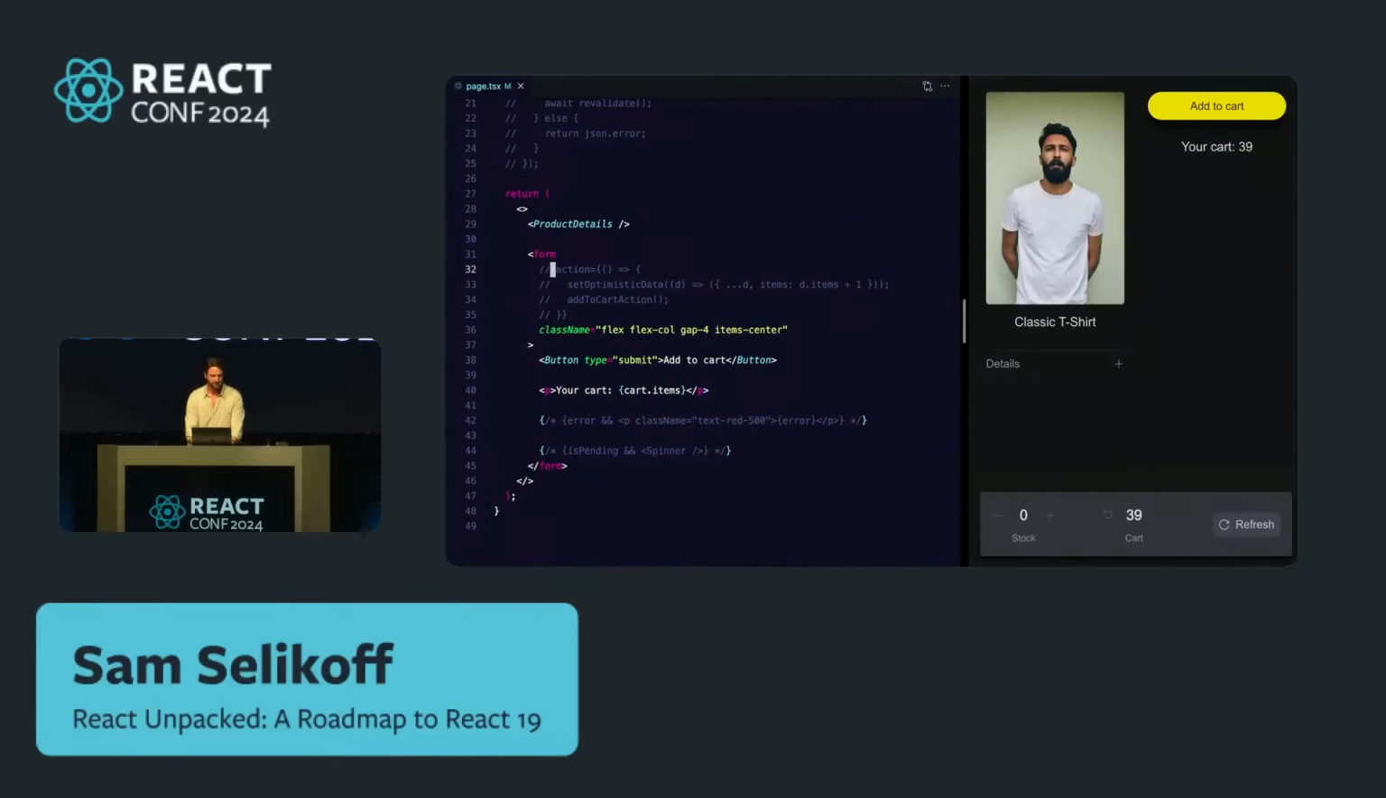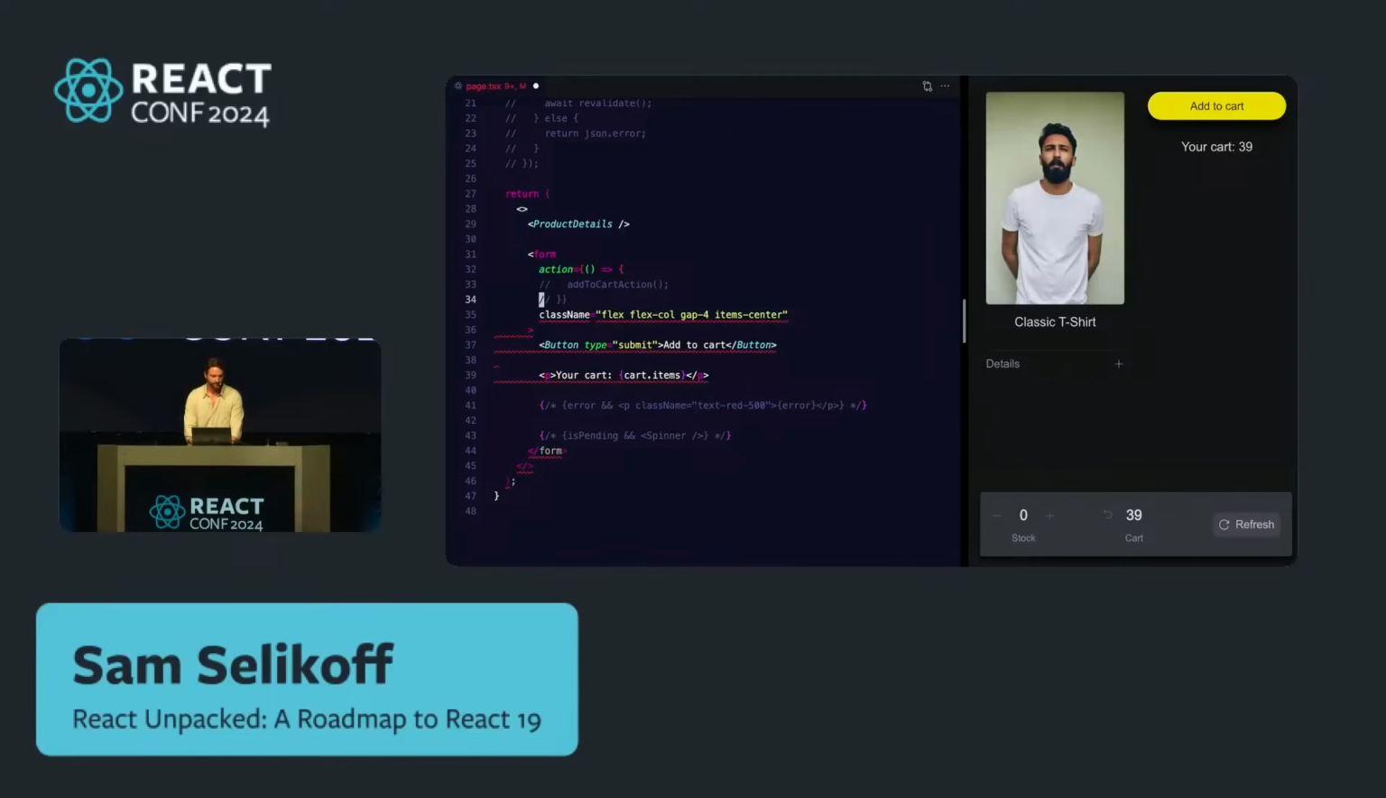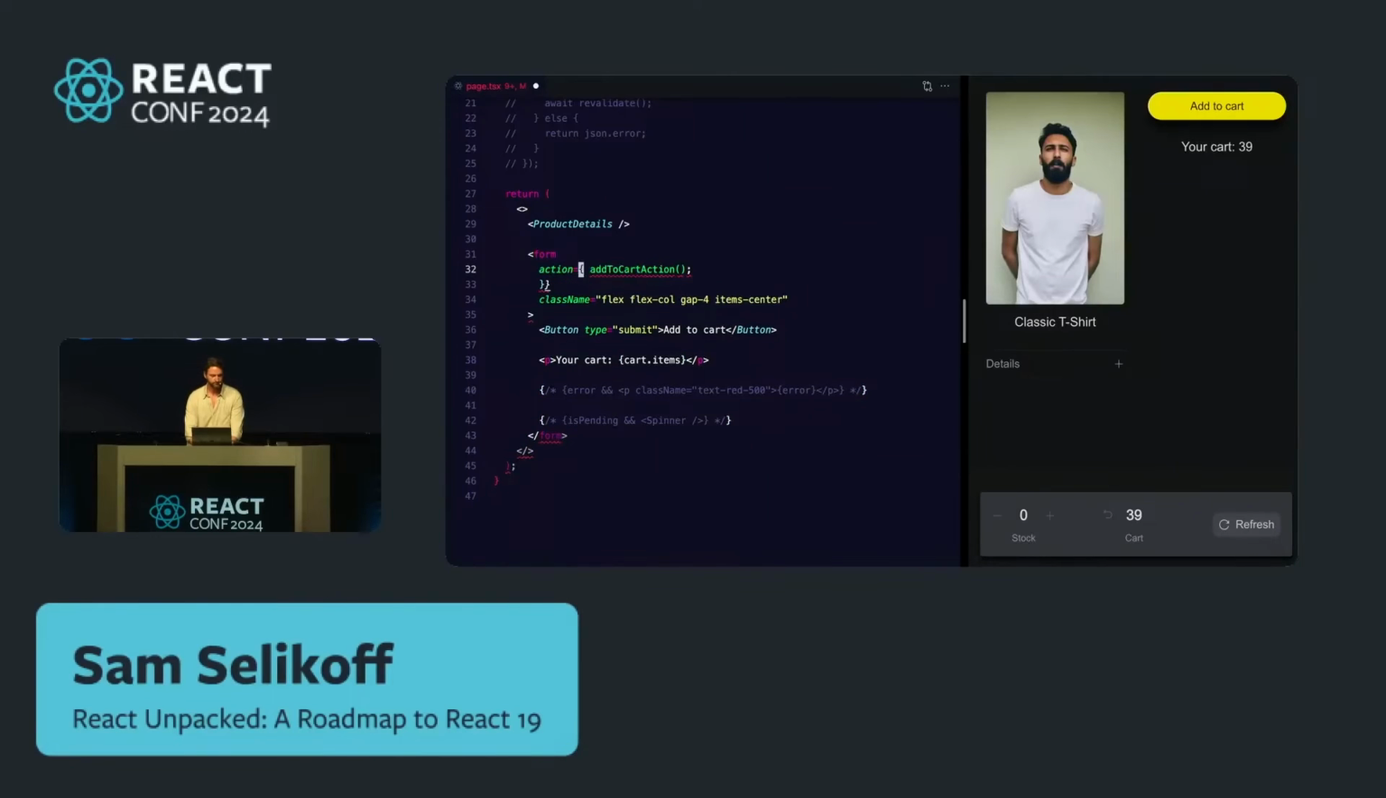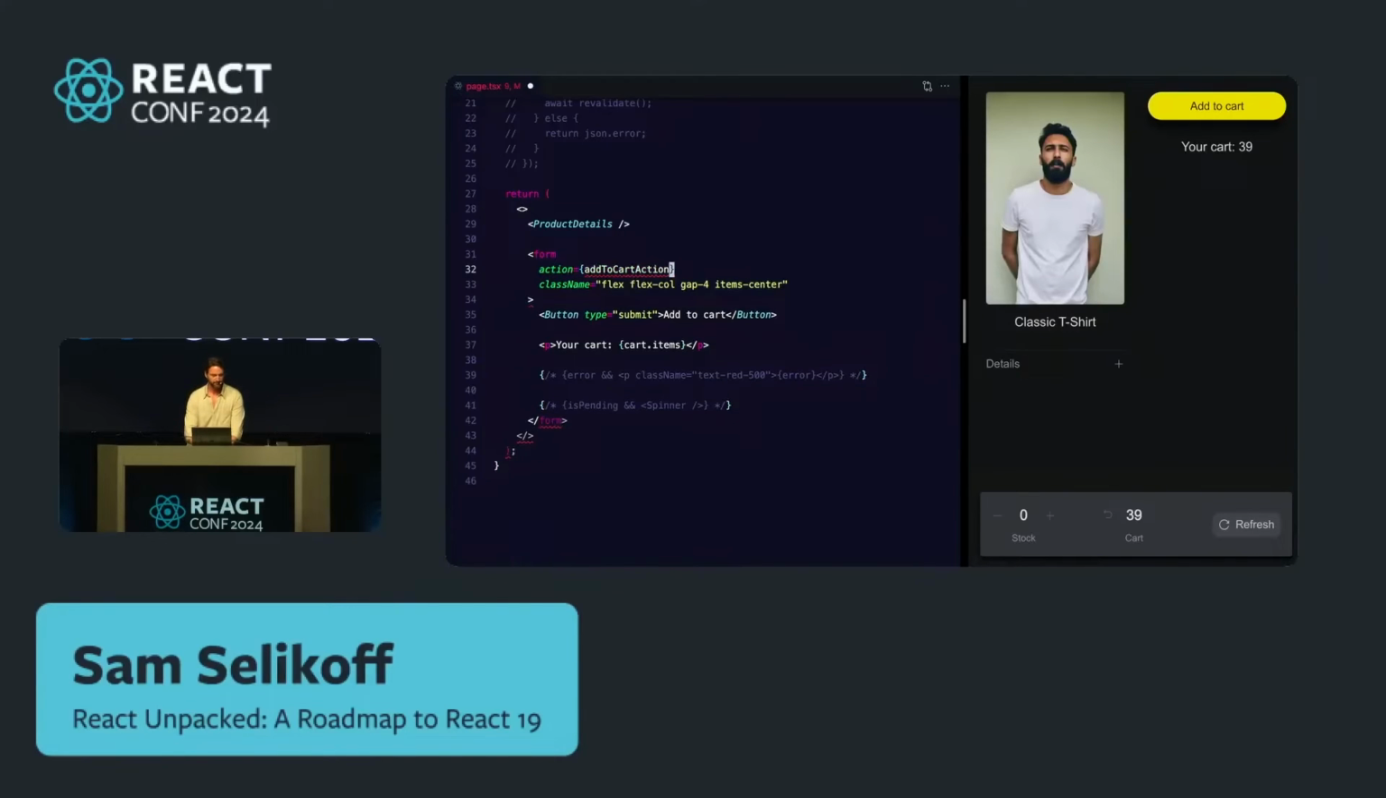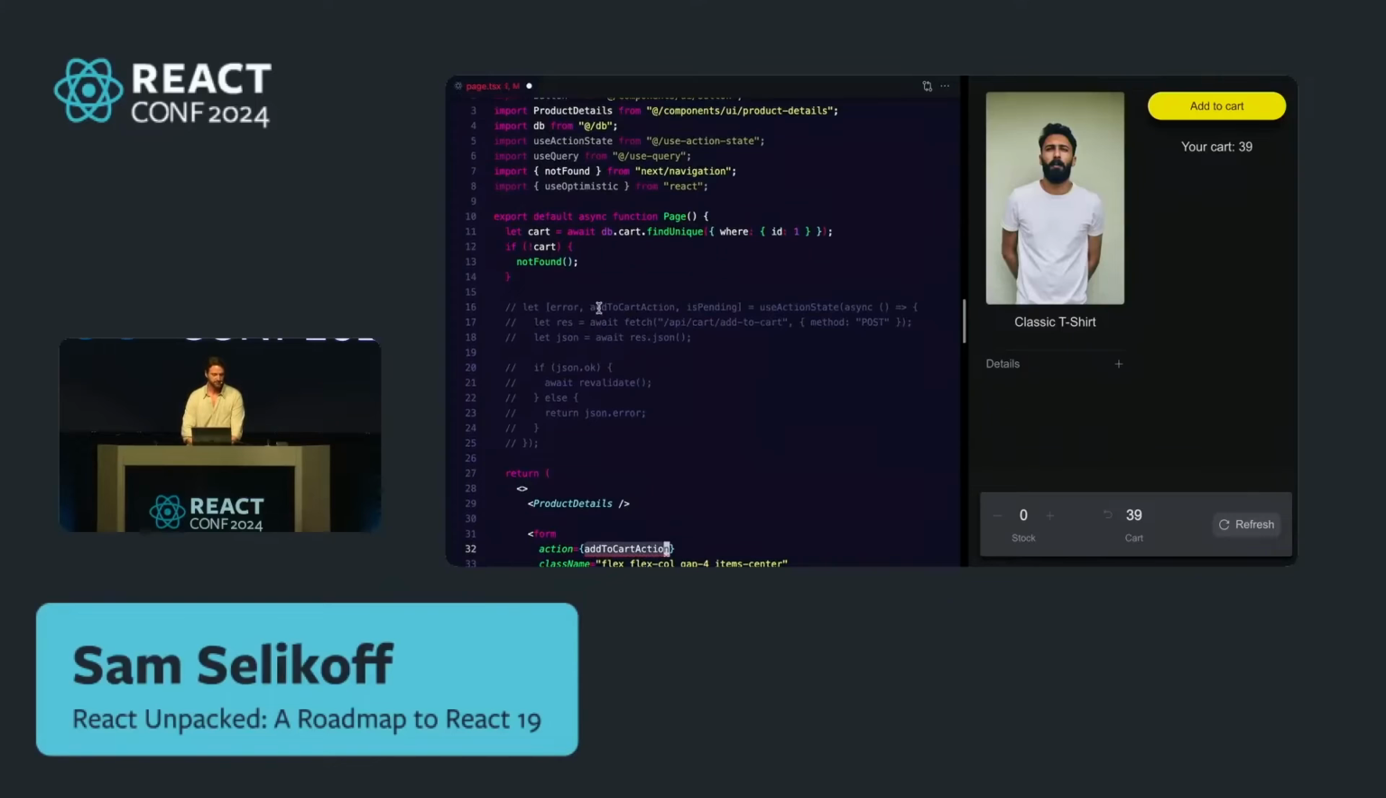And we don't need this. What about this action right here? Add to cart action. Let's bring this back to how we had it before. We have an add to cart action. We can't use action state, so we don't need that. Let's undo this. And let's just go back to function. This is an async function, addToCartAction.